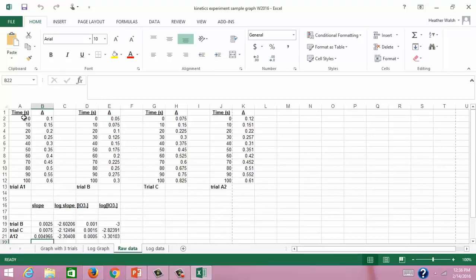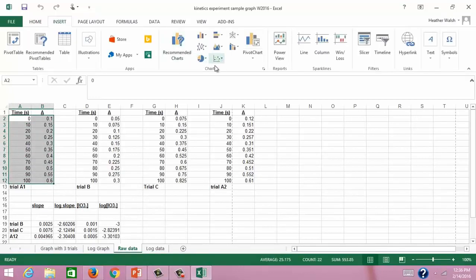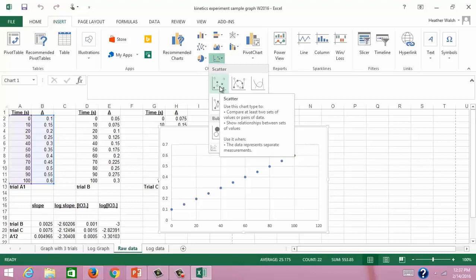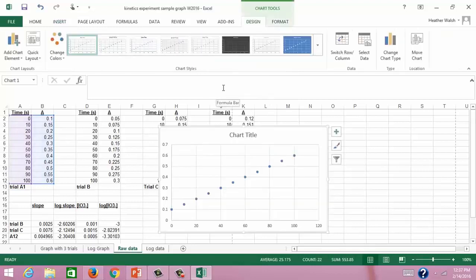So if I'm looking at, here's my X and here's my Y value. If I were to highlight this and say insert, over to the chart, I want to pick the scatter graph, and I want to pick the one where there are no lines connecting them. So I'm going to choose that right here. And you'll notice the chart shows up on the worksheet. I don't want it there.